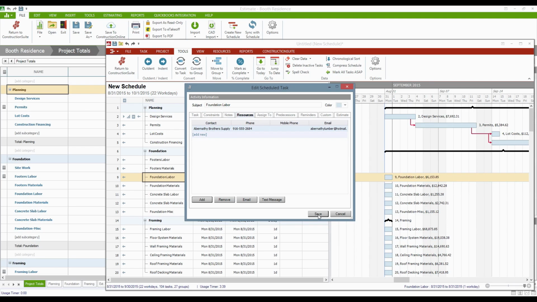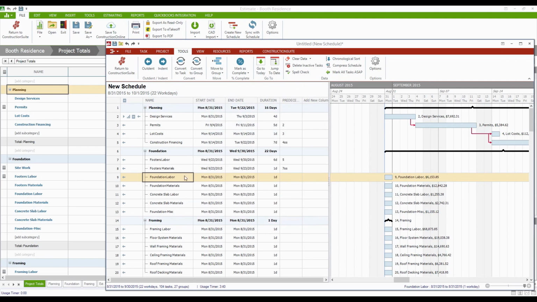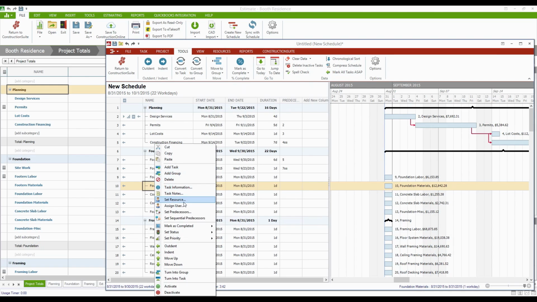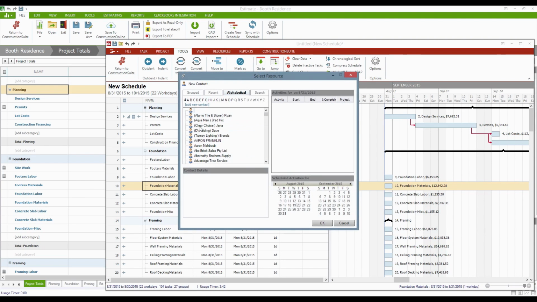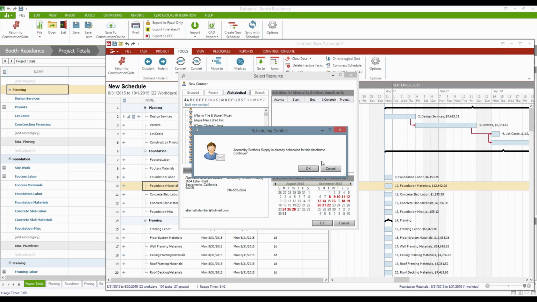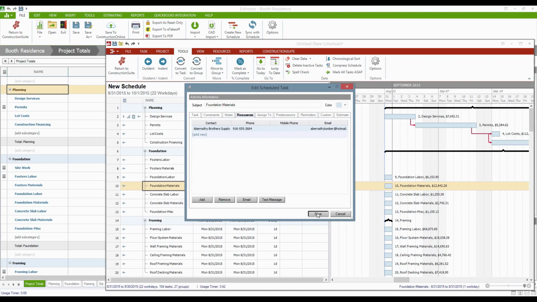So let's see. We've got Abernathy Brothers applied to the foundation labor. If we decided to add them into other areas as well, this is where we can start to create the resource conflicts. And there it is. We've got a scheduling conflict. It says that they're already scheduled in that time frame. Are you sure you want to do this? I'm going to say yes.